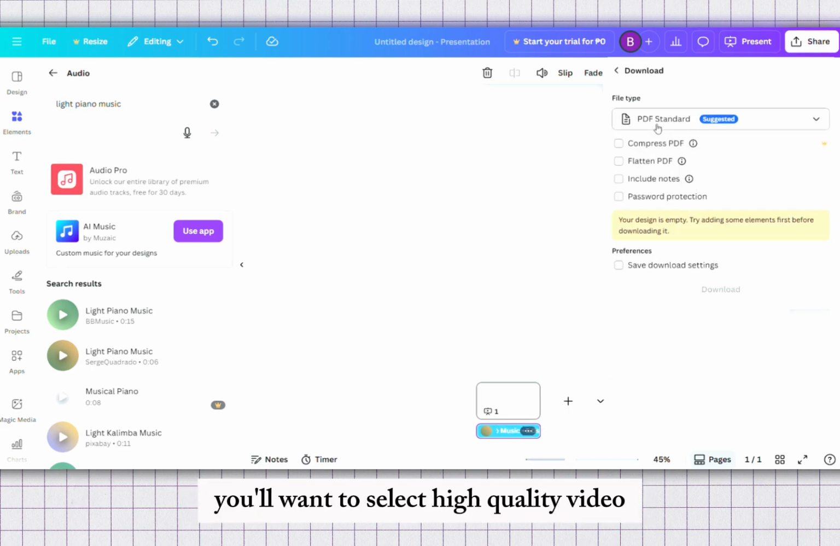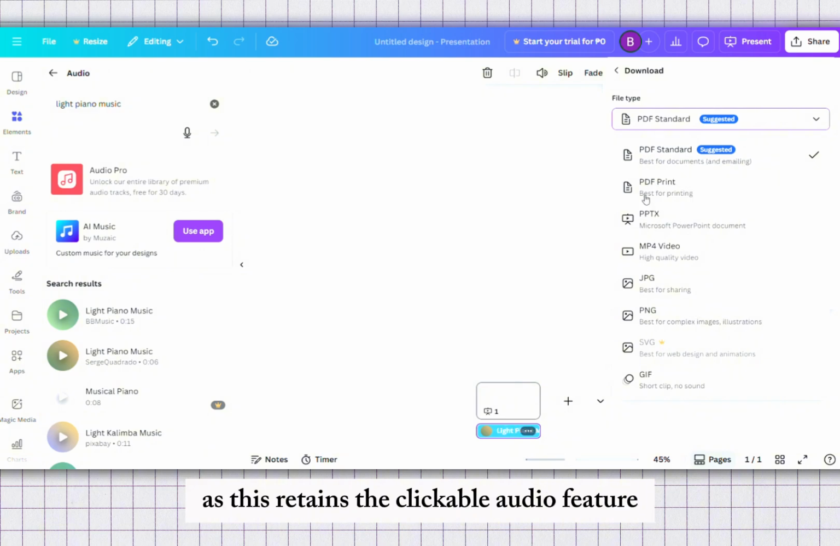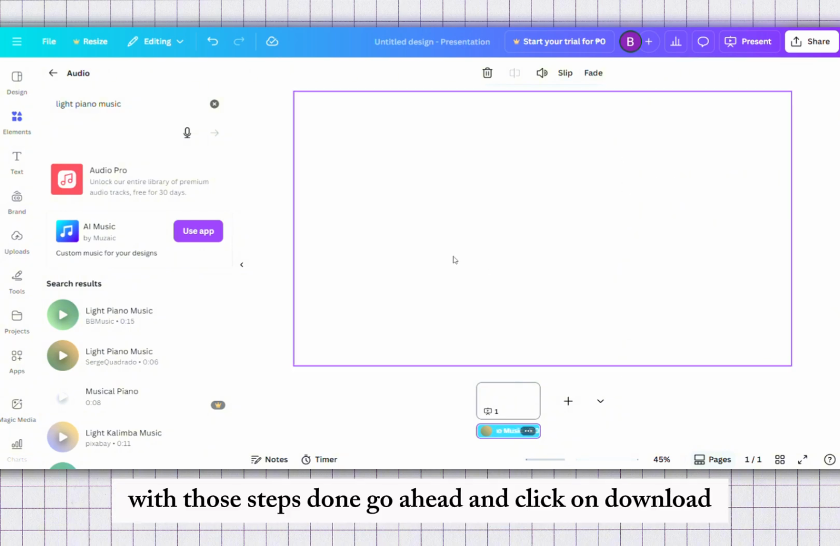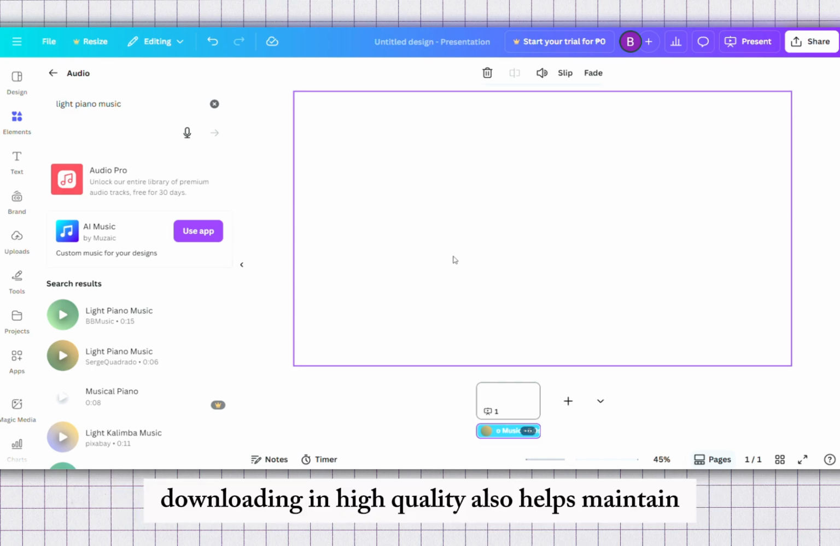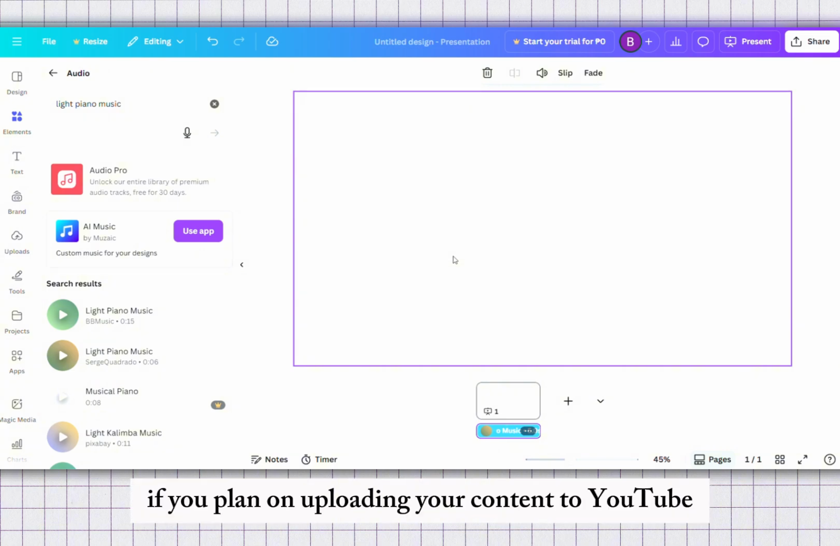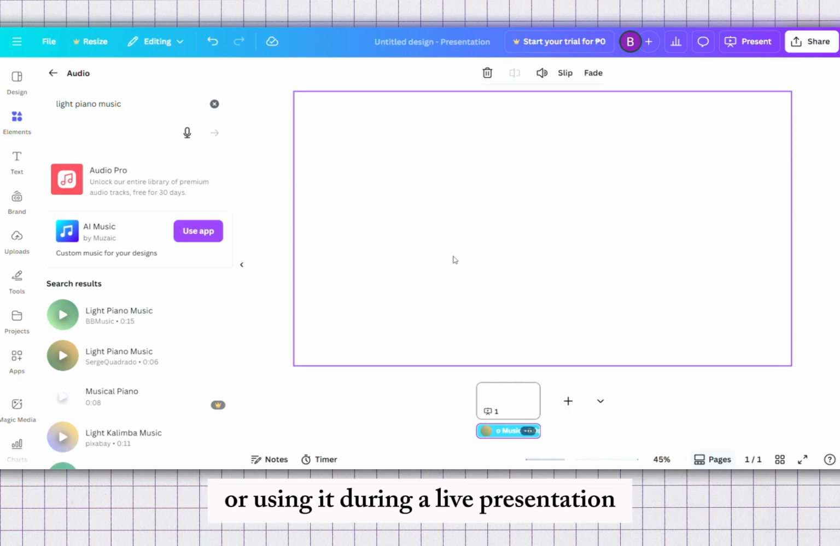You'll want to select High Quality Video, as this retains the clickable audio feature. With those steps done, go ahead and click on Download, and Canva will prepare and download a video file of your presentation. Downloading in high quality also helps maintain clear visuals if you plan on uploading your content to YouTube or using it during a live presentation.